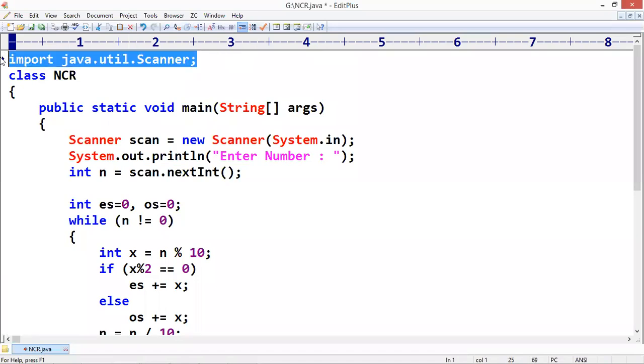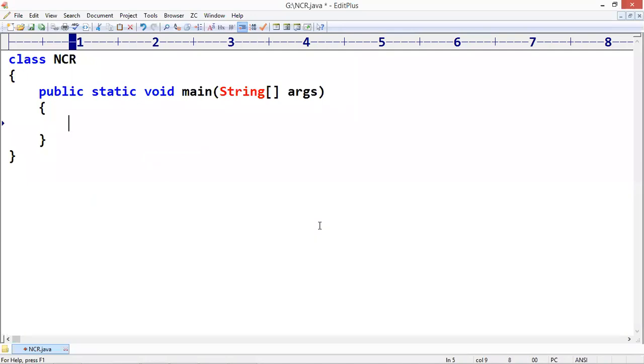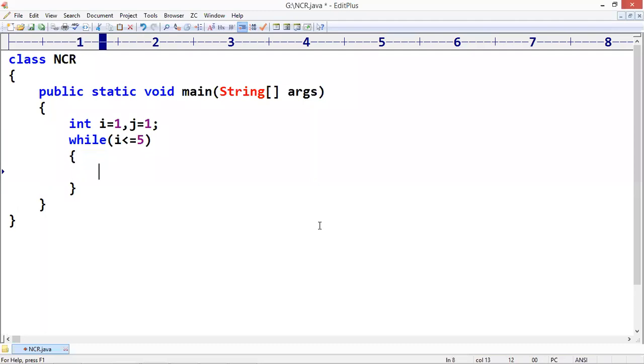Loops I am checking. Just loops I am writing. I'm taking int i and j. While i is less than or equals to 5. What is that i value? i equals 1. j equals 1. While j is less than or equals to 5.